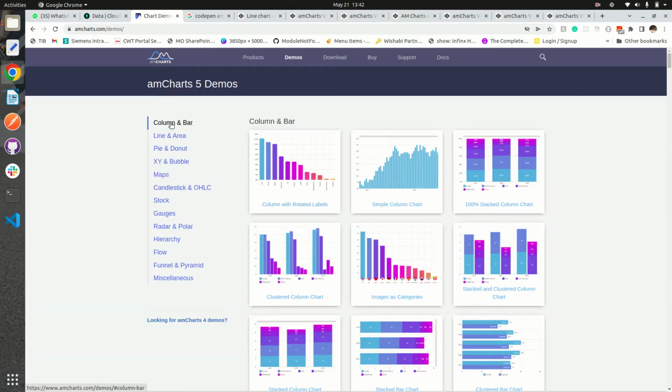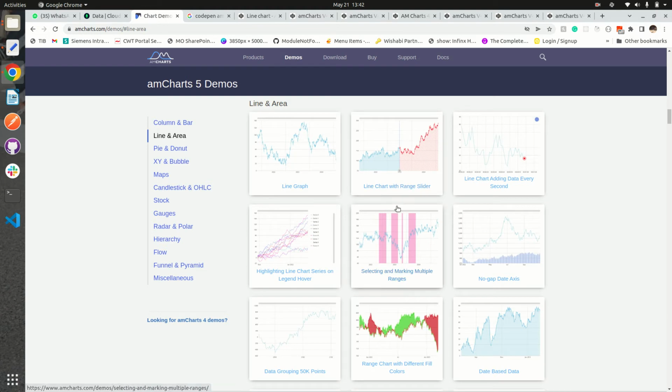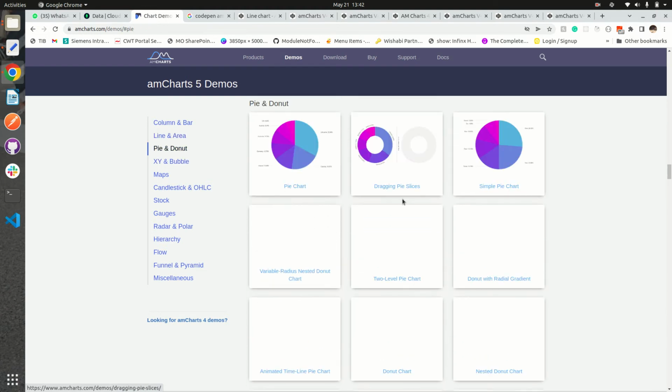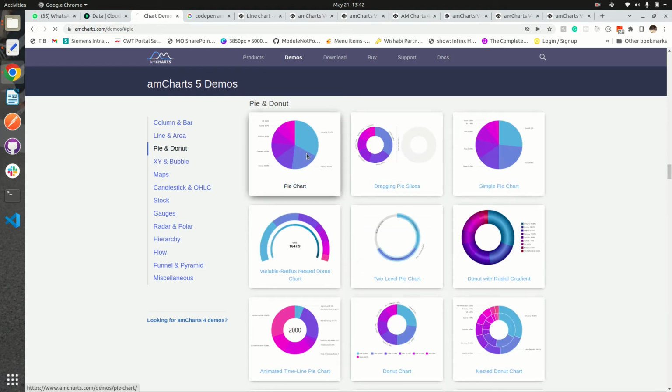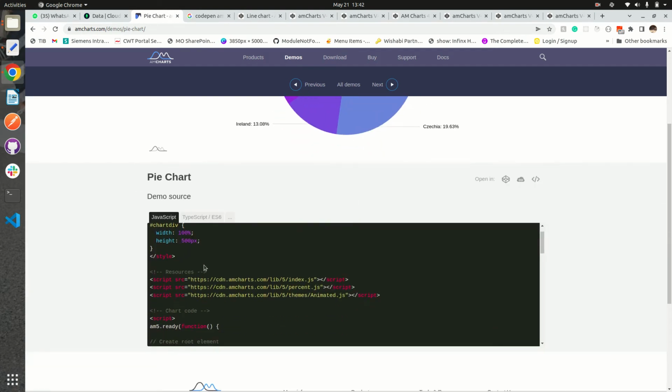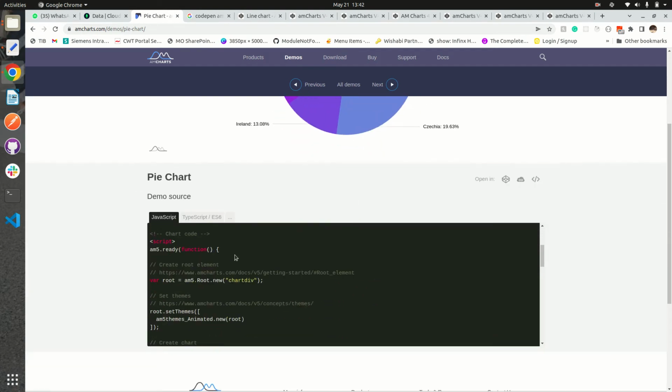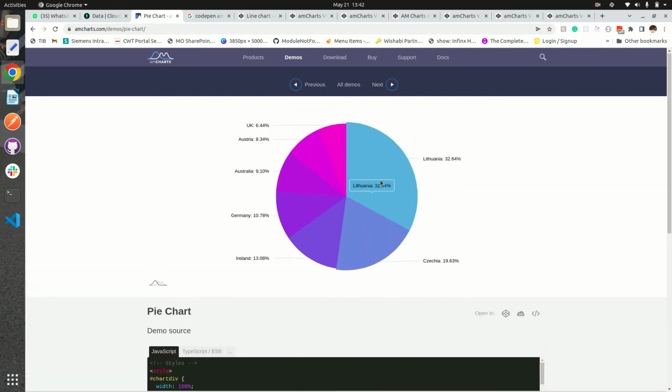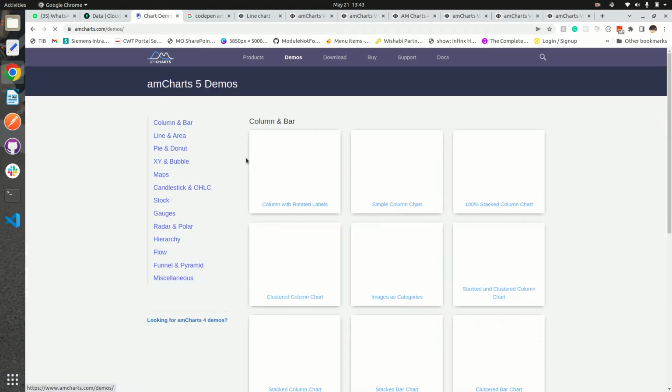You can see the list of all the types of charts, like column and bar, line and area, and pie and donut. It has a good representation of the chart, and you can see it supports plain JavaScript. You just have to add this code in your project, and you can see the proper representation of this pie chart.